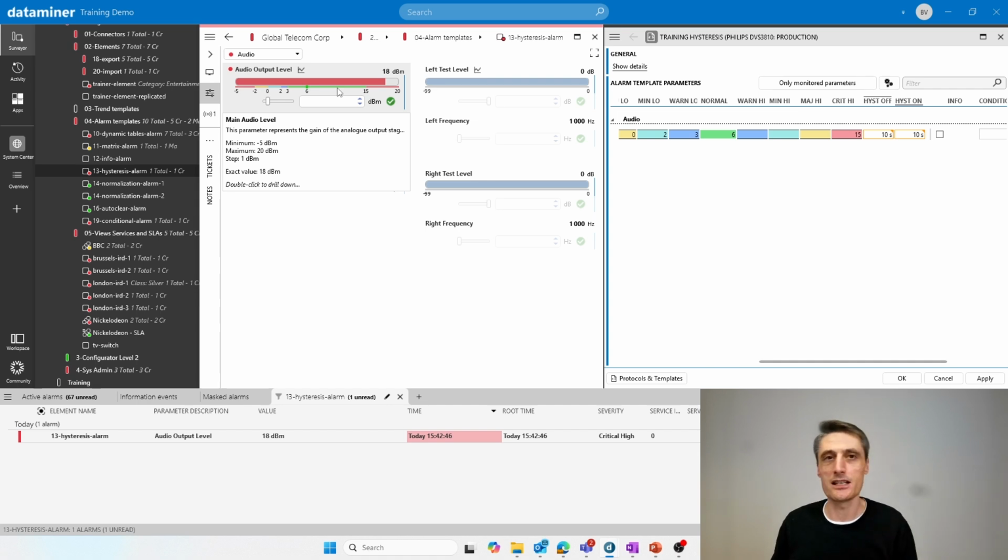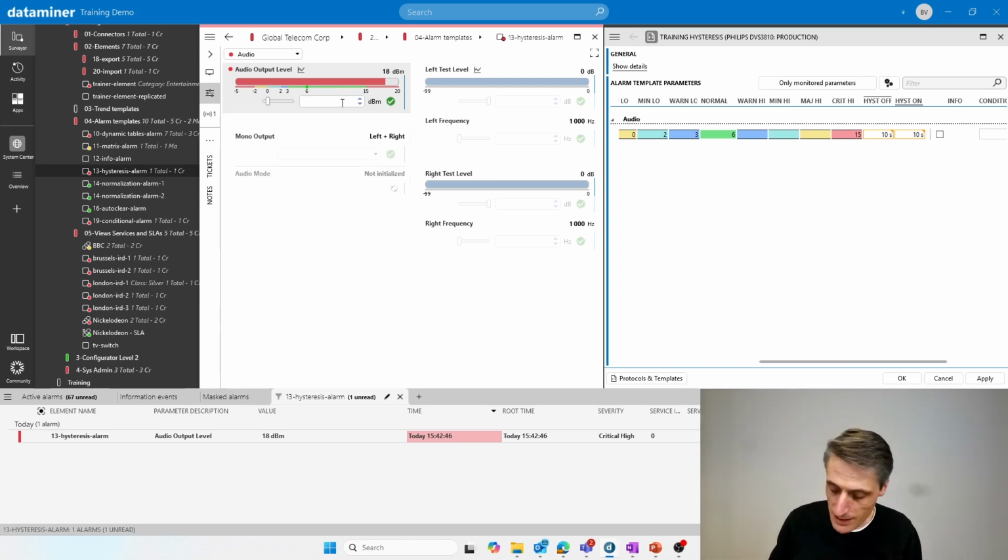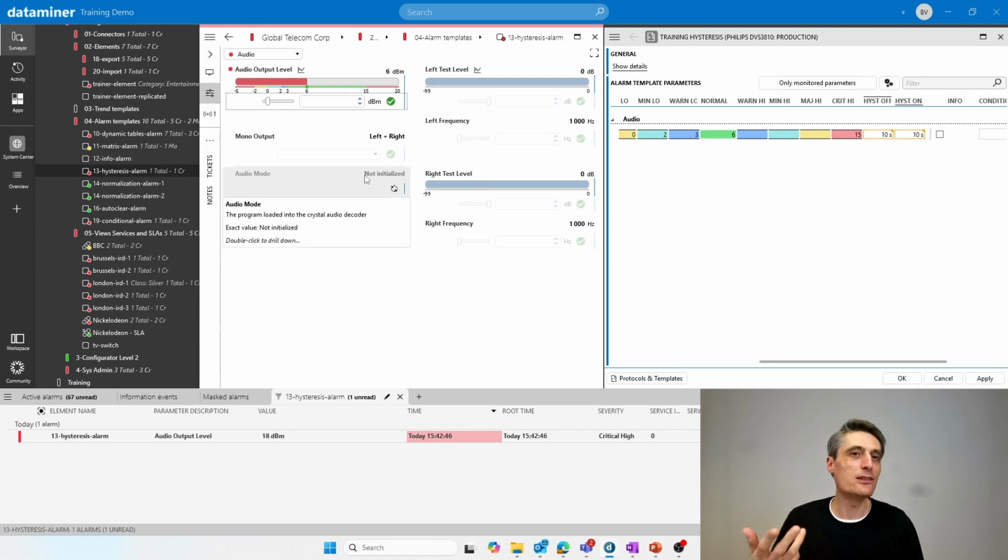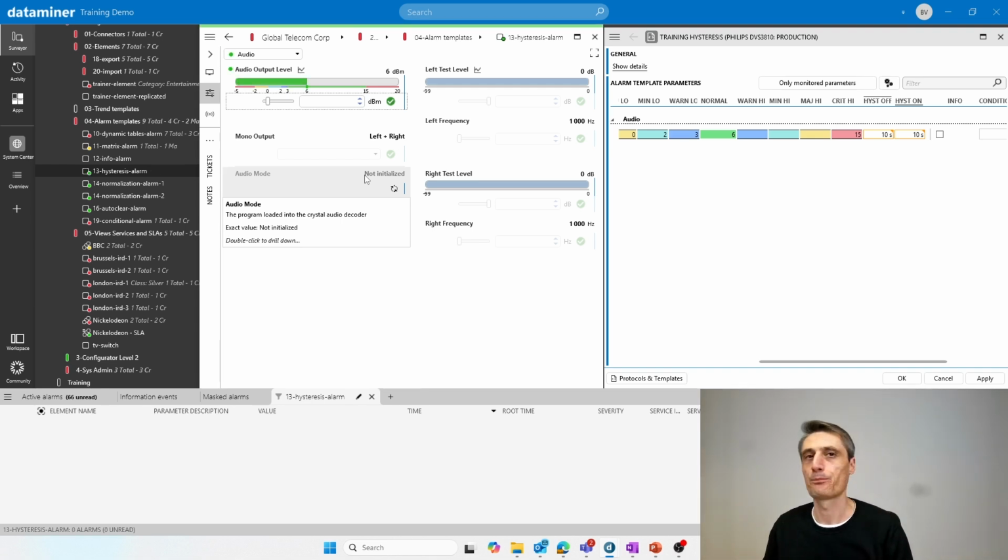Well, think about that hysteresis. So only if it goes back to 6 for a longer period of time, and again we're going for that 10 seconds as we defined, it will only disappear again after 10 seconds, where it will disappear now. Okay.